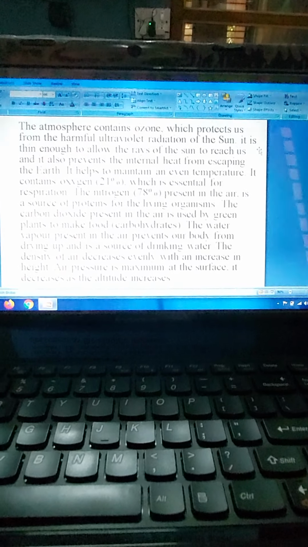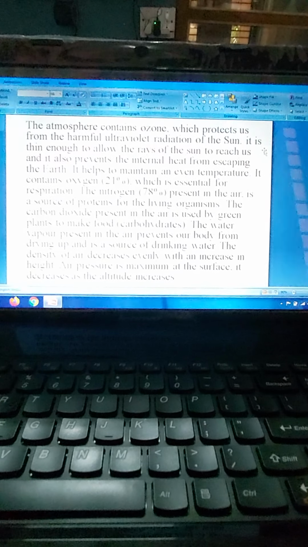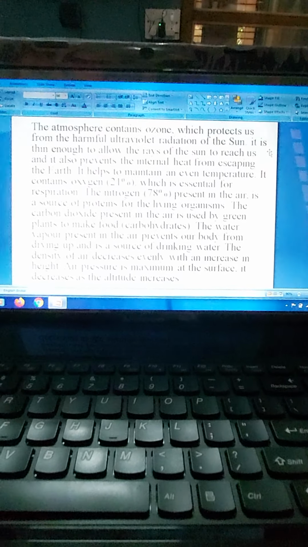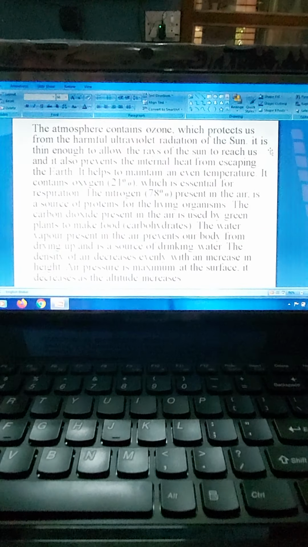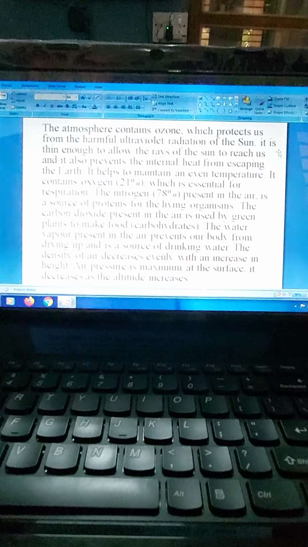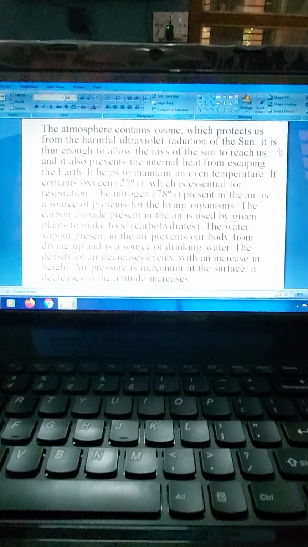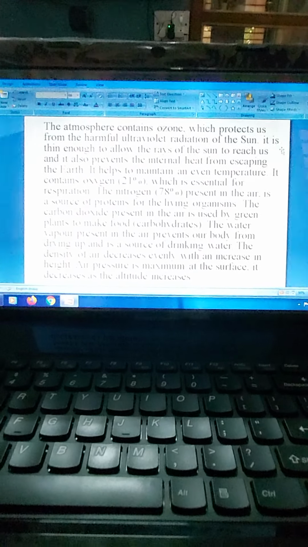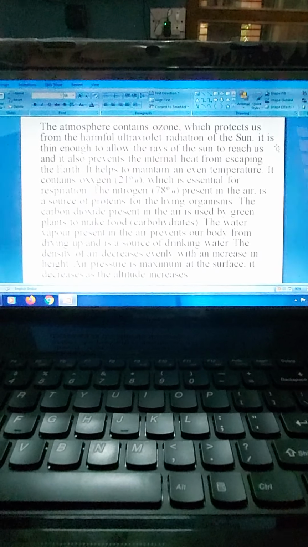It contains oxygen 21%, which is essential for respiration. The nitrogen 78% present in the air is a source of protein for the living organisms. The carbon dioxide present in the air is used by green plants to make food, that is carbohydrates. The water vapor present in the air prevents our body from drying up and is a source of drinking water. The density of air decreases evenly as height increases.